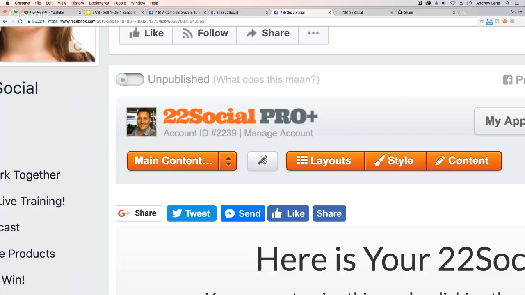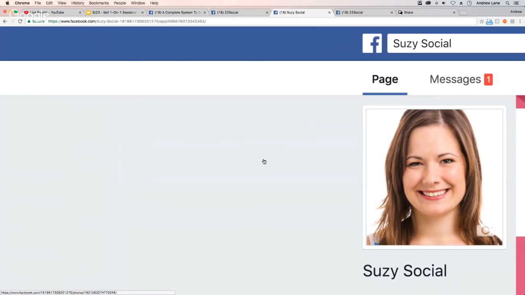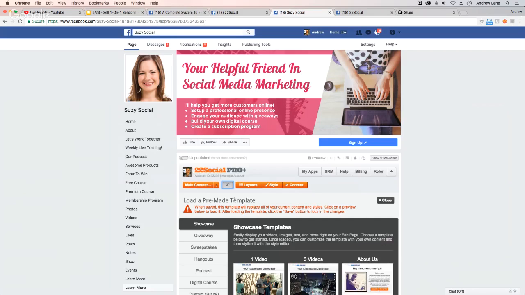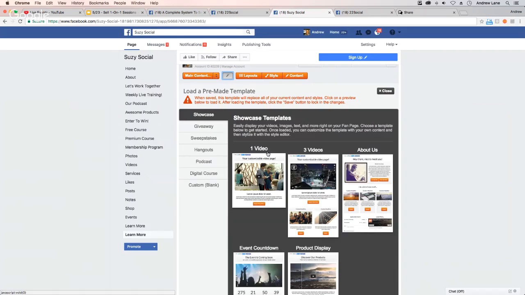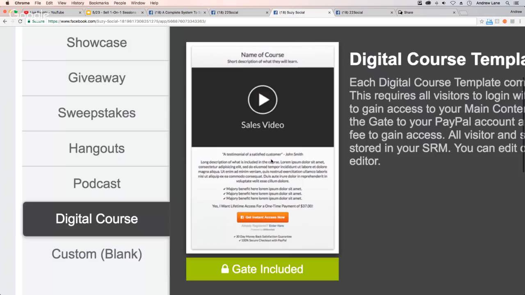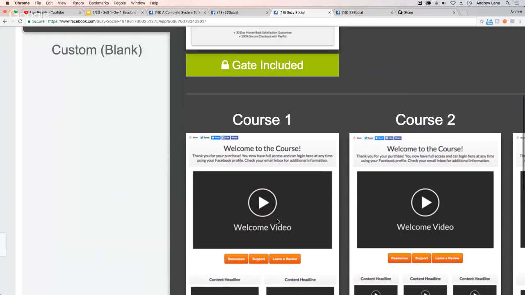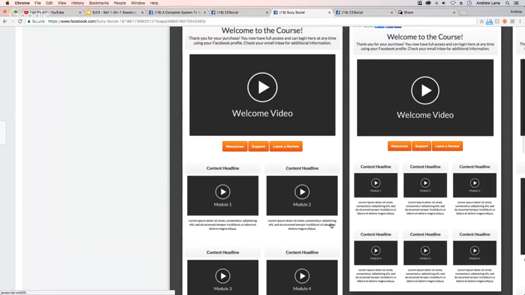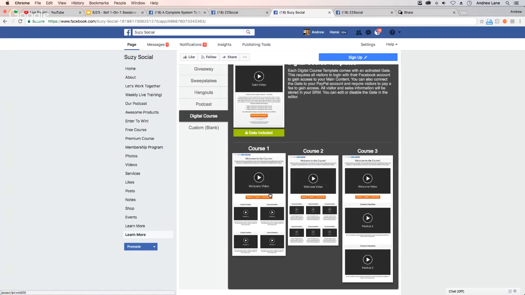Click this little wand. That's gonna be the templates here. That's gonna load up down here. So choosing a template is going to replace all of your content. So it's a good starting point to start your app with. We recommend, in this case, doing a digital course just because it comes preloaded like a sales page and then some content down here. So let's go ahead and just click on course number 1.